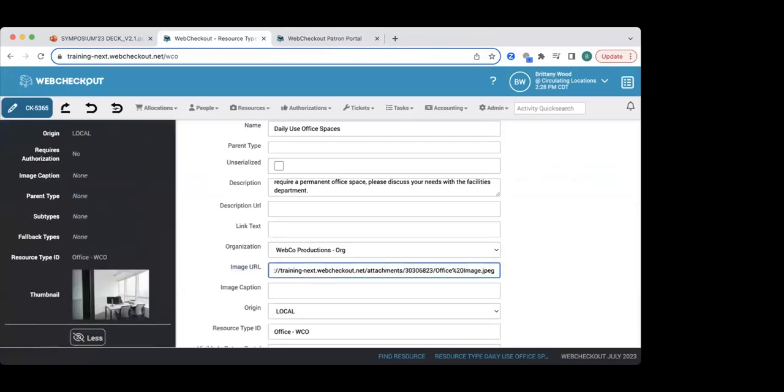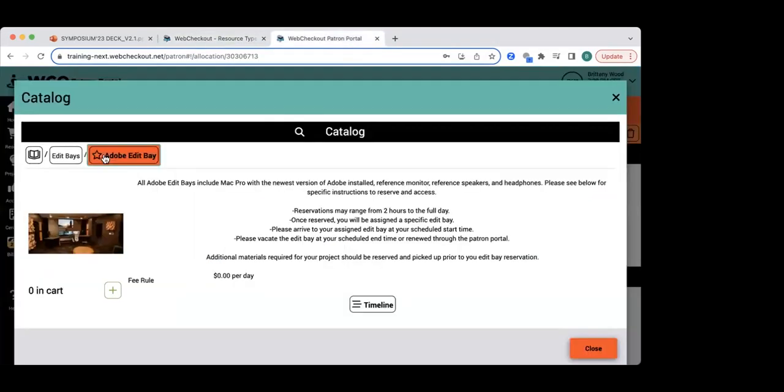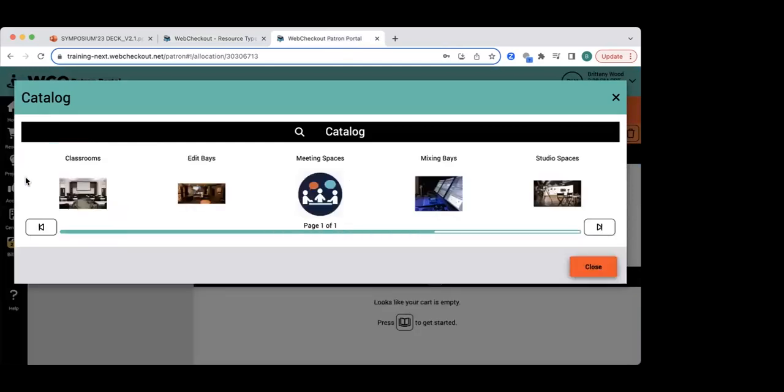All right, so now that we've included an image for the resource type, we can actually preview this image on this left-hand panel right here. And this will create that thumbnail image, which you saw earlier while we were browsing our different location resource types within the Patron Portal.